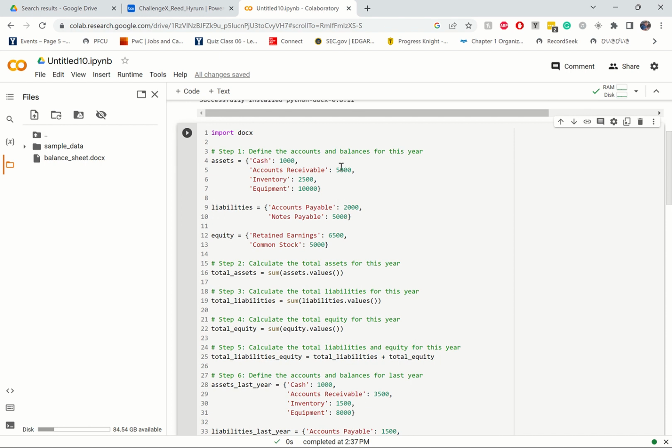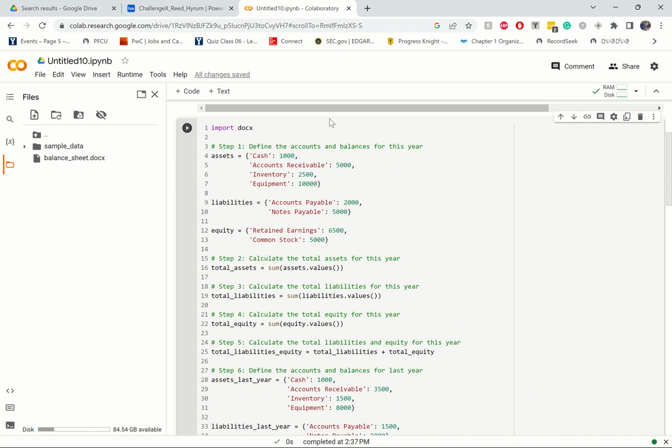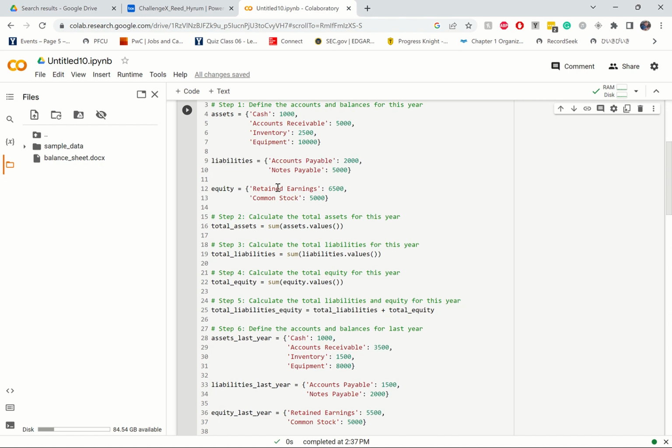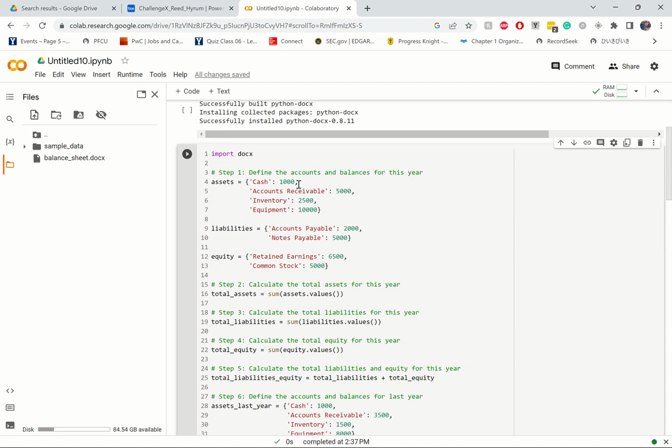Great. So step 1, you just define variables. Well, steps 1 through 10 are basically defining variables. The first variable I did was a dictionary. I put all the asset accounts in a dictionary called assets, all the liability accounts in a dictionary called liabilities, and all the equity accounts in a dictionary called equity. Very, very creative. And then I made a variable called total assets, which is the sum of all the values in the asset dictionary. So this just adds everything up in here.